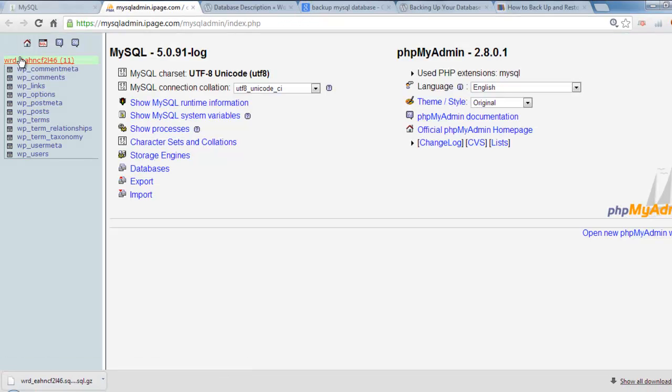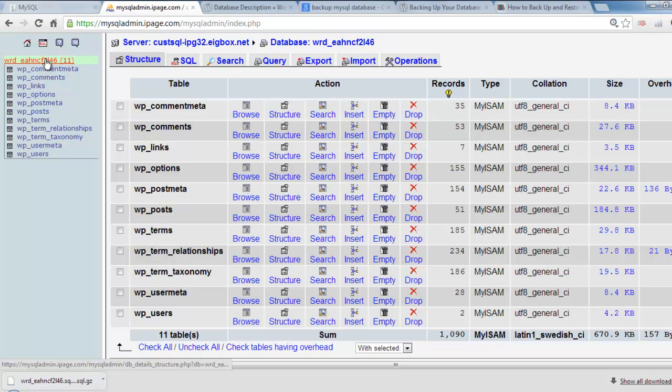In my case, I have to find the database again. It tells me it's got 11 tables. Here's all your comments, posts, users, and various other things that WordPress needs to fill out the content within your blog. So I click on that one with my host.